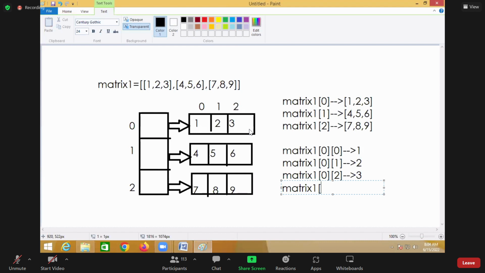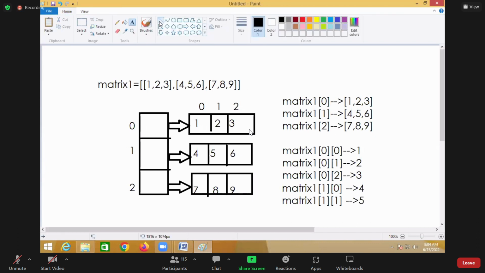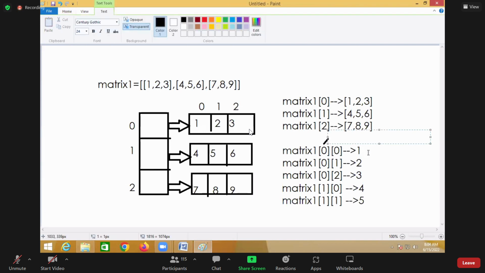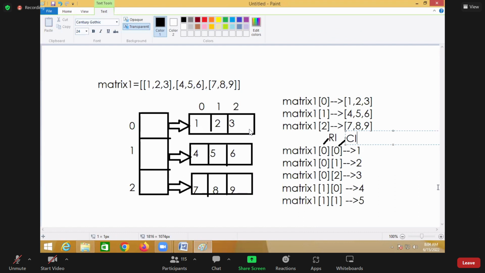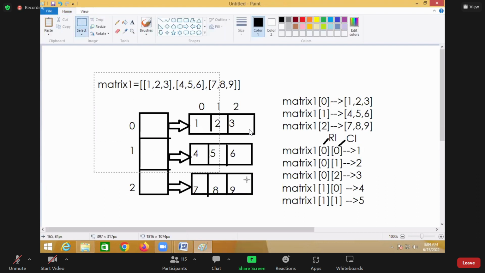You can write matrix1[1][0], which is the second row, first column. The second row, first column is 4. And matrix1[1][1] is the second row, second column. So how many indexes are you using here? 2 indexes: one is the row index, and the other is the column index.